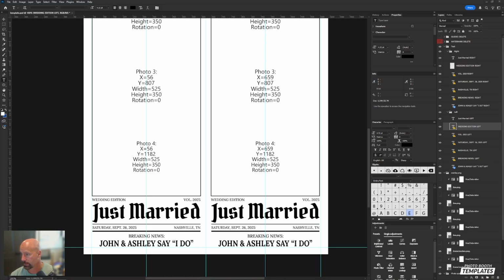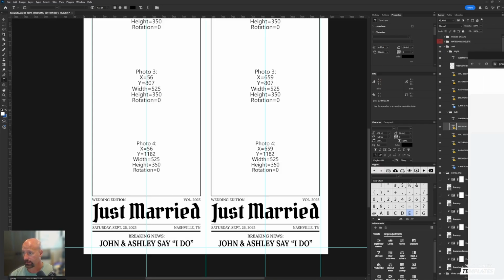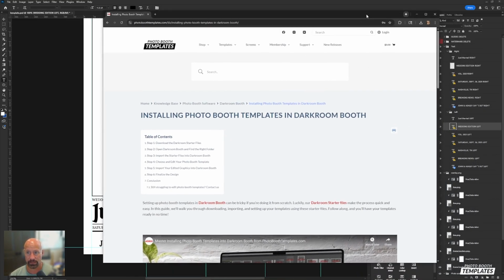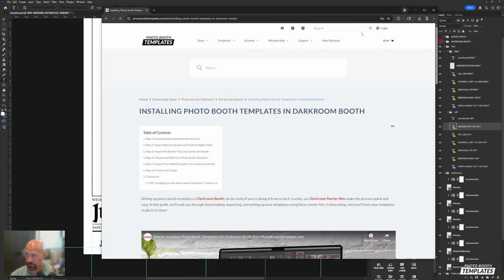What about DSLR Booth? We do have DSLR Booth also. I really haven't communicated with Michael a whole lot in recent years, but they went to a subscription service, so I know a number of his customers were not real happy about that one. But yeah, I think it's still a really good viable option also.